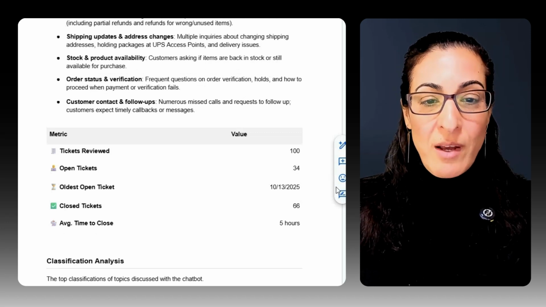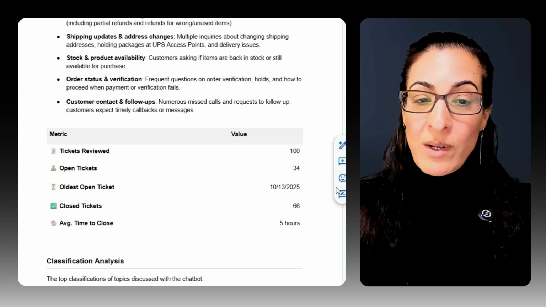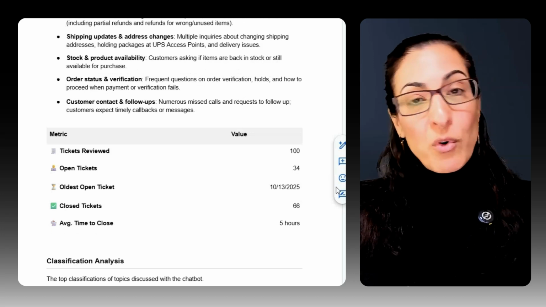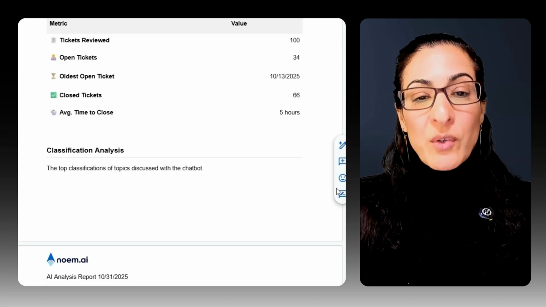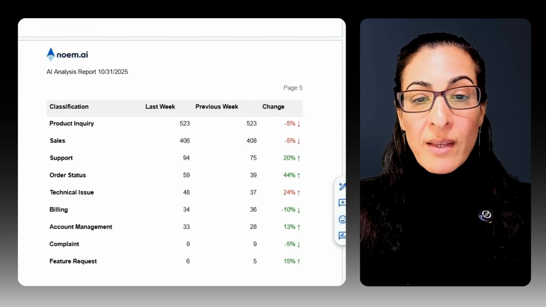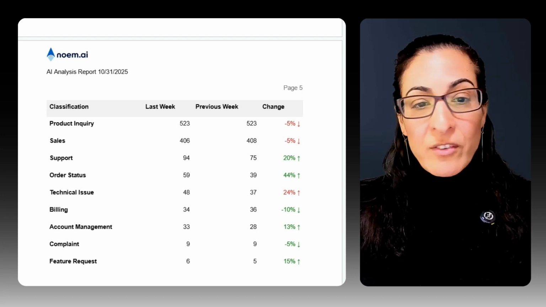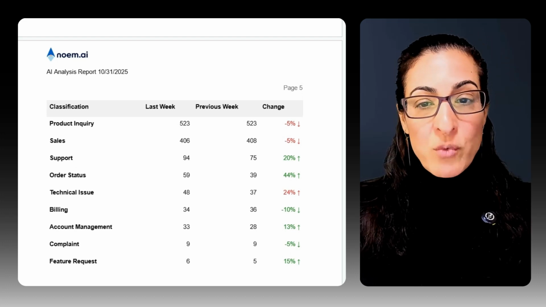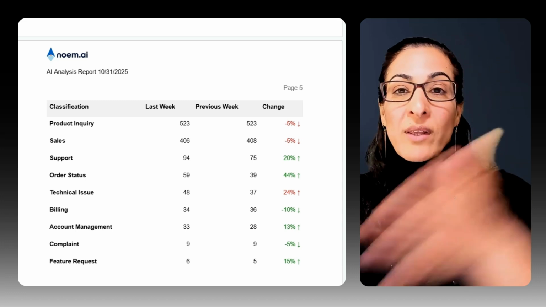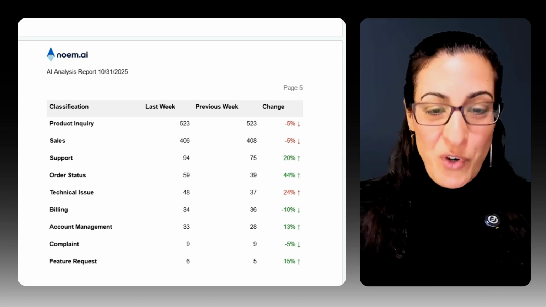Then it will give you the metrics. How many Zendesk tickets were reviewed? How many were open? What's the oldest one? How many tickets were closed? What's the average time to close a ticket so that you can improve your customer support? It will also give you a classification analysis of all the conversations that were happening and discussed with the chatbot. What were the topics? Product inquiry, sales, support, order status, account management, billing, technical issues, complaint, feature request. And it will tell you the difference between the previous week and the week before, because we're always comparing to a week before.